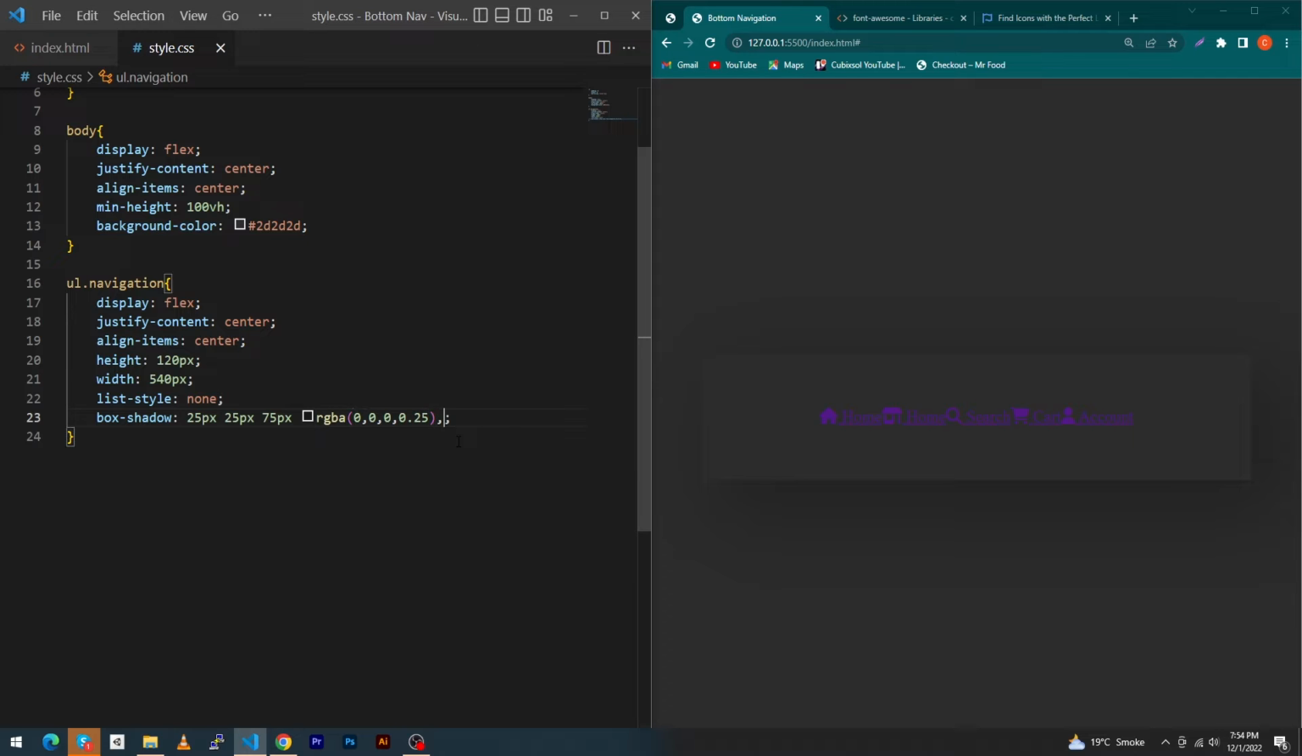Next, type here a comma, and now we have to type the value of our second box-shadow, which is 10 pixel, 10 pixel, and 70 pixel. Copy this color code and paste here. Type here a comma, and next we have to type the third box-shadow. So type here inset. Inset means this shadow will appear inside our card. So type here 5 pixel, 5 pixel and 10 pixel. Copy this color code, paste here, and change the opacity to 0.5.